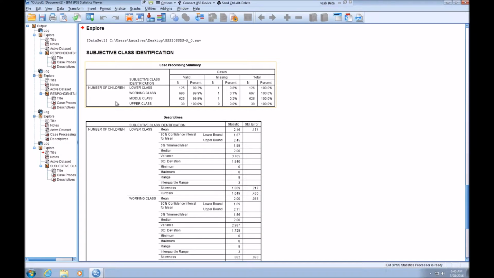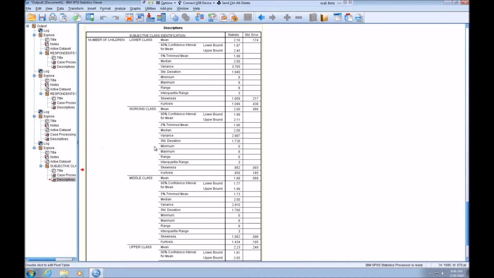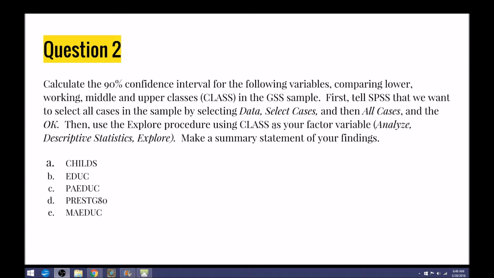So as we can see here, we've got our sample size. We've got lower, working, middle, and upper class, and our N is our sample size. And as we can see, SPSS has created confidence intervals for lower class, working class, middle class, and upper class. After you've looked at the data that SPSS has spit out for you, you need to make a summary statement of your findings. So look at the data for child's, make a statement about your findings.